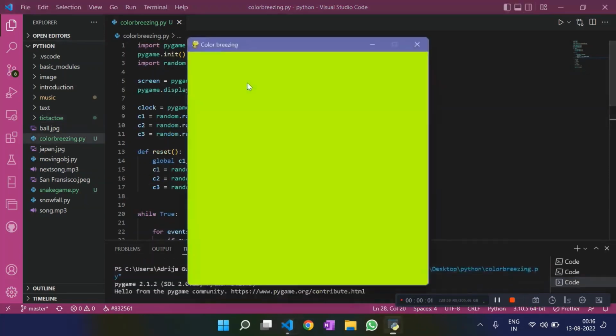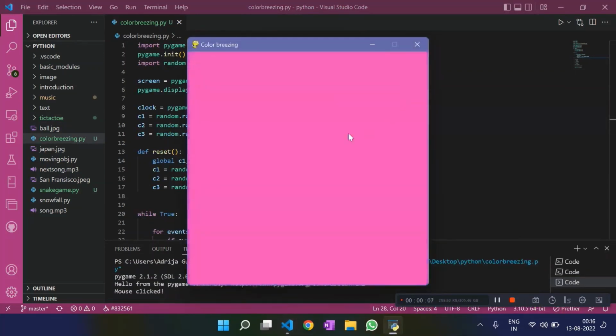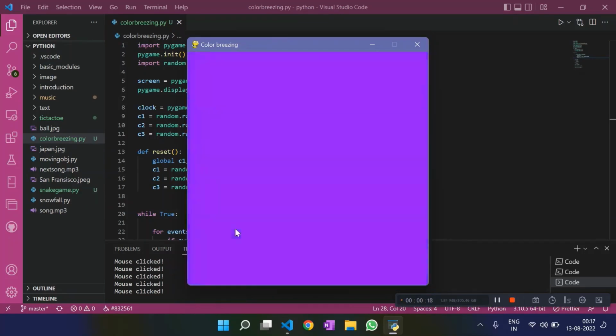Now if I run this, I see the color breeze, and if I now click on the mouse, I get this message printed, mouse clicked, and the color breeze, it's a new color altogether. I can see a new color on the screen whenever I click on the mouse. So the reset function is working quite fine.